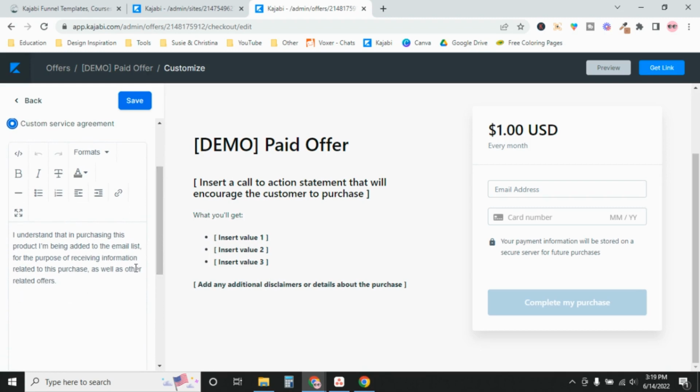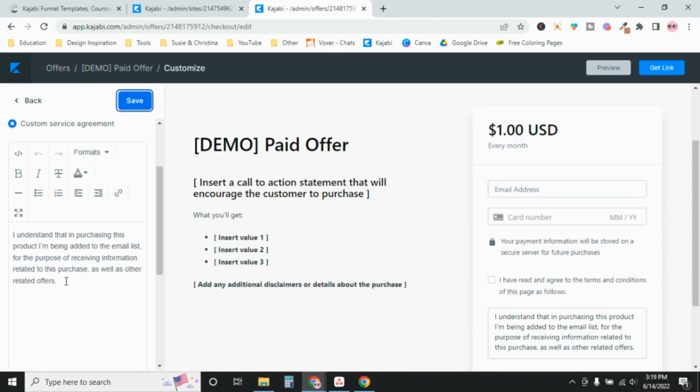And this is text that I already filled in. I understand that in purchasing this product, I'm being added to the email list for the purpose of receiving information related to this purchase as well as other related offers. And I always add in this as well as other related offers because, I mean, you can tag people and then only email them about their specific purchase or offer or product. But then, when you're sending out marketing emails, you would have to remember to exclude those people. And I feel like I would make a mistake. So I just pop this in here to kind of cover my butt.